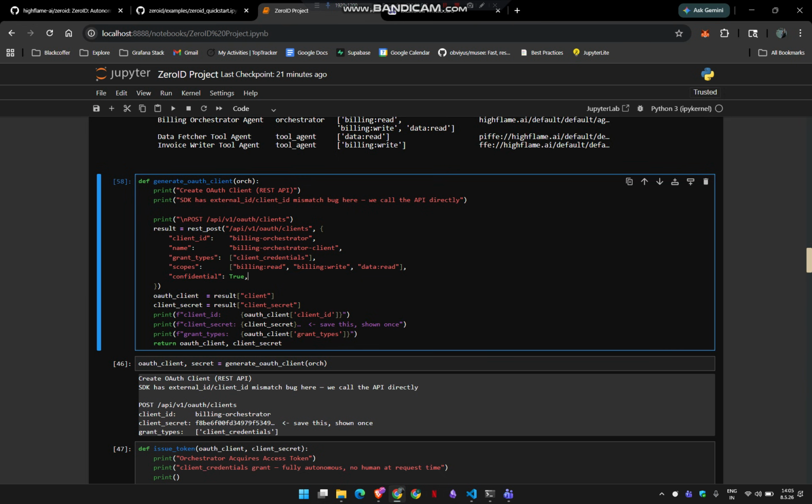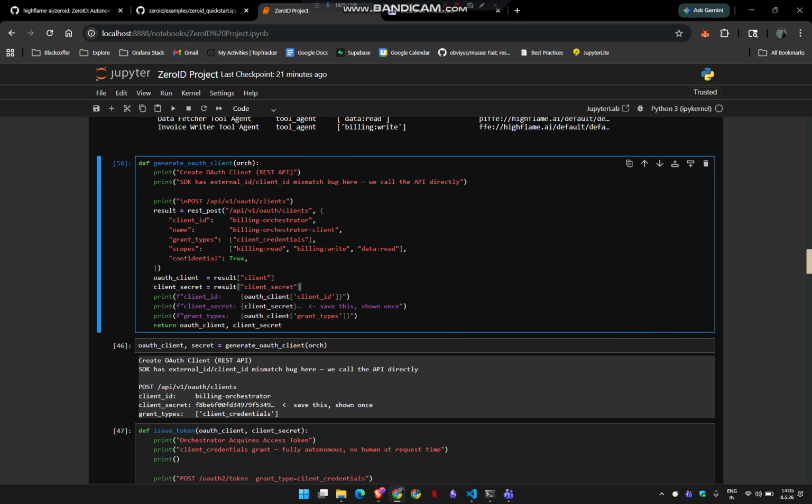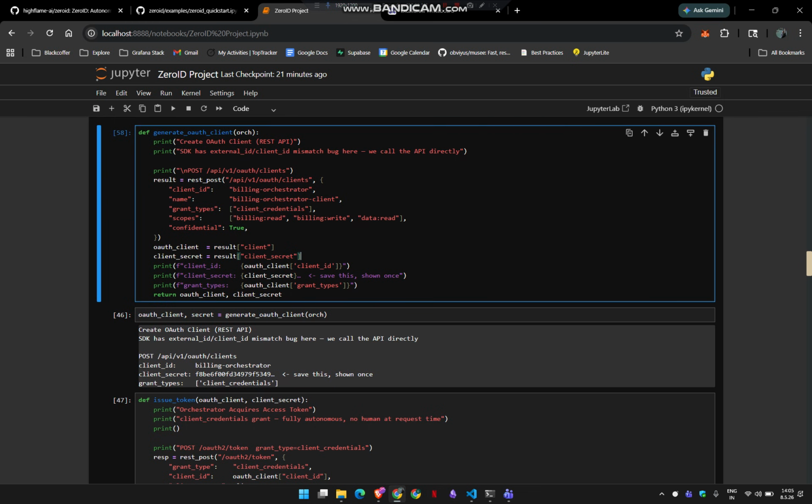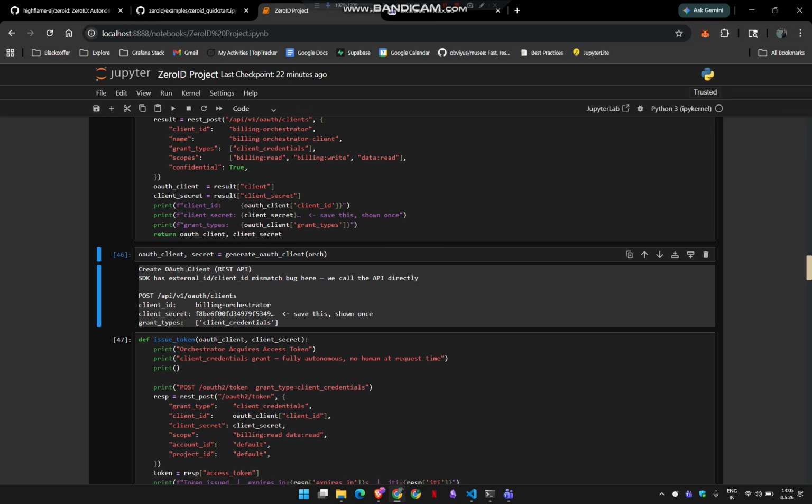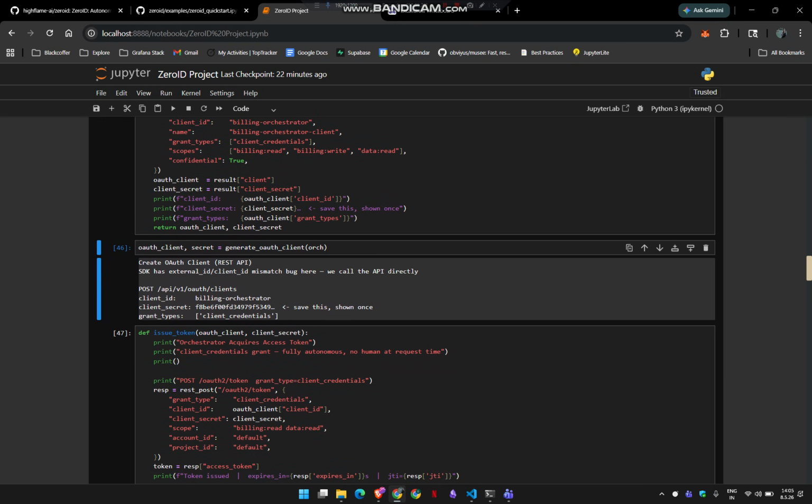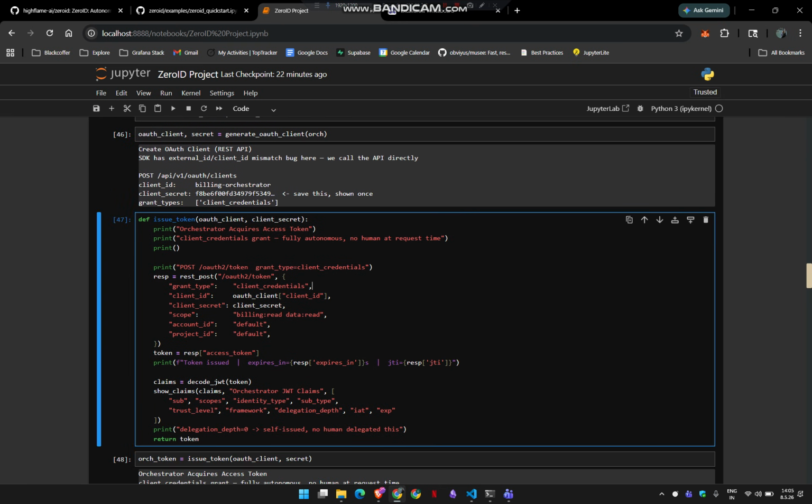Like what scopes this OAuth client is allowed to do. Then it will give us a client secret, which is given to us only one time at the time of creation, and we need to use it and we need to store it, right? So I've created an OAuth client in here, and we got the secret. Now we can use this client to issue tokens.